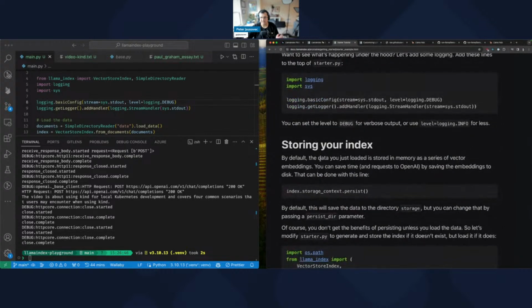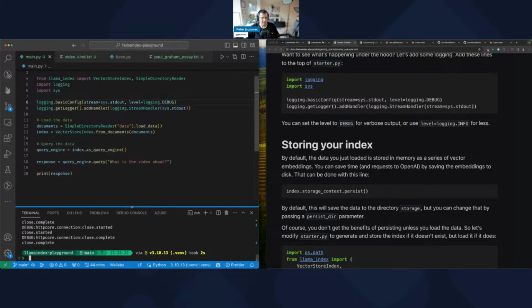By default, the data you just loaded is stored in memory. Yep. You can save time and requests by saving the embeddings to disk. Yes, this is what we want to do. So we embed the stuff once, and then next time you don't have to embed it again. You don't have to call OpenAI and pay for it. You just load it from the database locally, or wherever you have the database running.